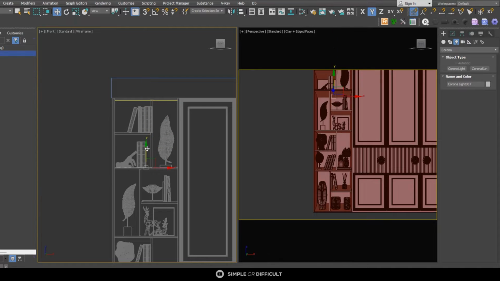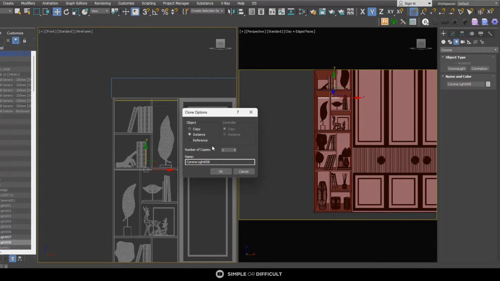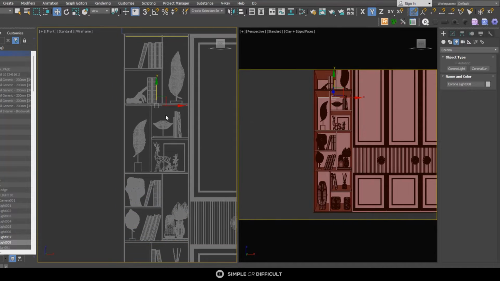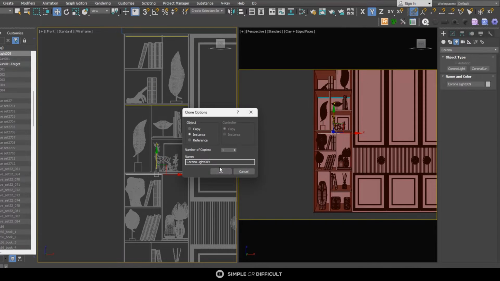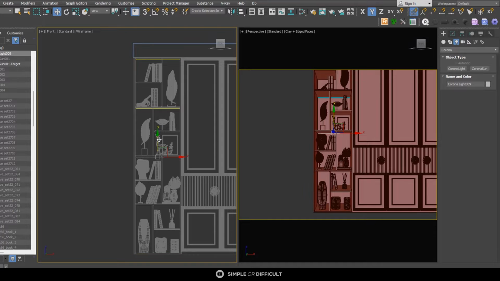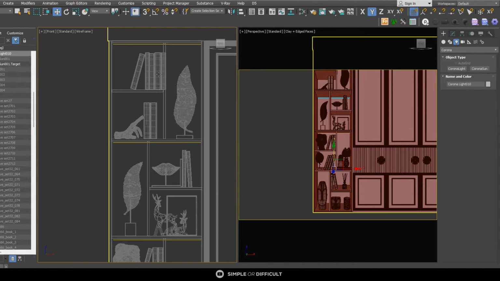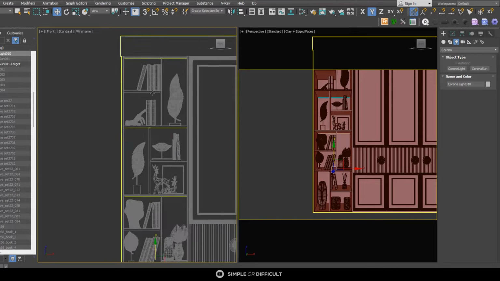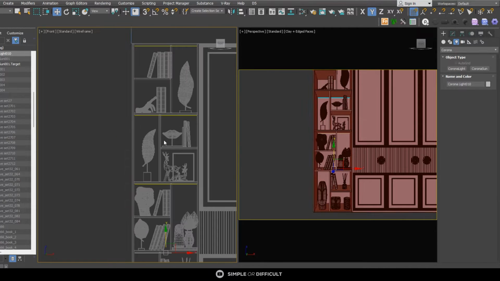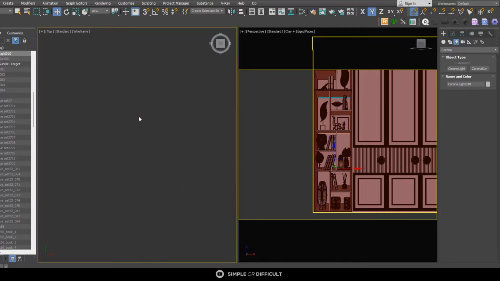I'm going to make duplicates of it so that we have the same type of line. I'm going to set it as instance. We're going to have it here. We're going to have it here. And we are also going to have it here. Now I'll create the smaller ones, the ones that are going to fit into these spaces. Okay, so that's the top view.